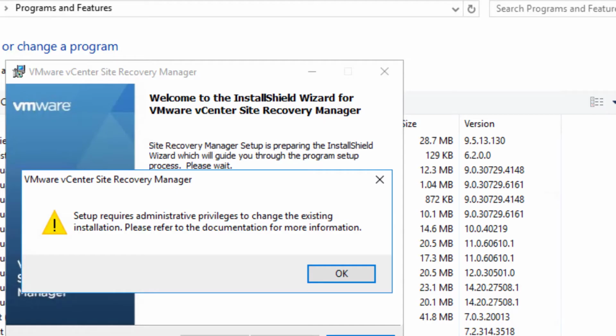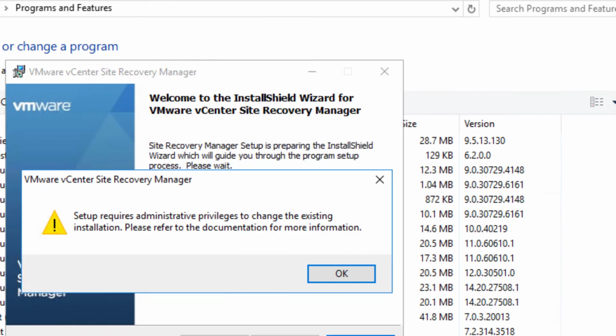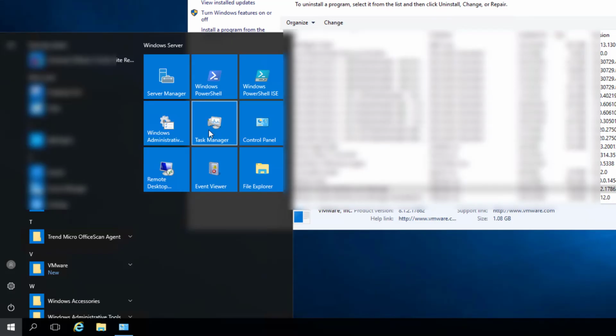Surprise, surprise, I'm back to square one. But then I read the error message again, and again, and one thing stood out: administrative privileges. So I decided to add my account to the admin group on this machine directly. I know it is not great, but first of all, I can delete it. Secondly, this server is going down the moment I uninstall SRM. So no issue here. Let's see if that helps.